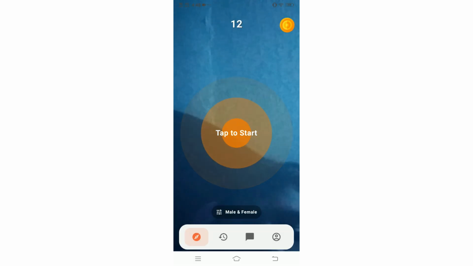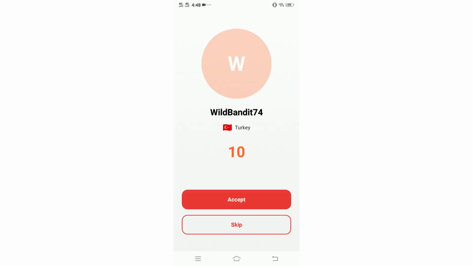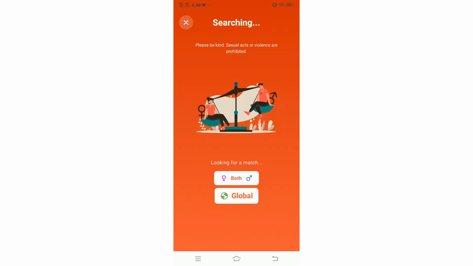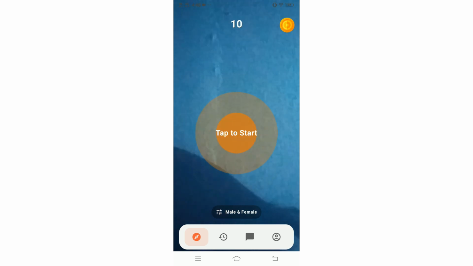One of the best features is that you can accept or skip users without immediately connecting through video. But keep in mind that skipping or connecting will use your coins. If you go back, you can see your coin balance decreasing.